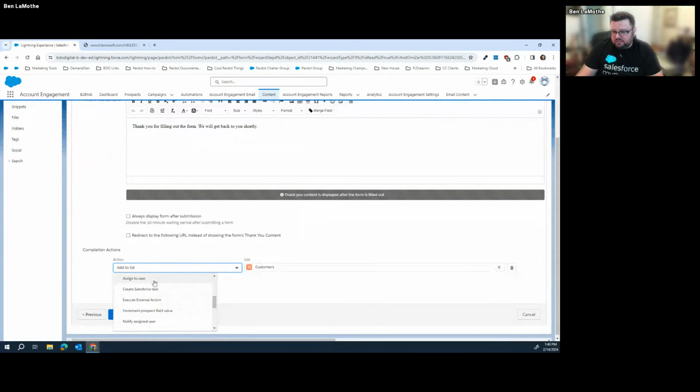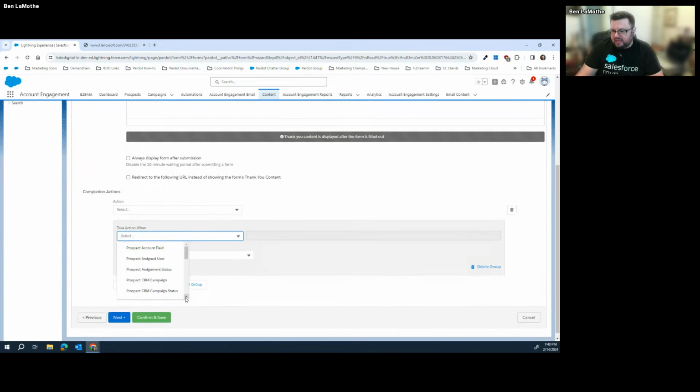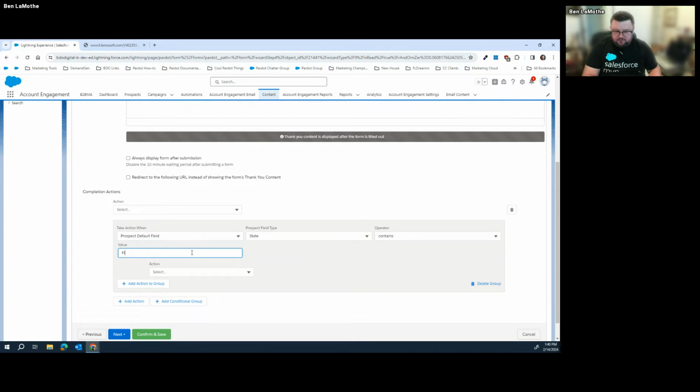the assigned user, I can use the conditional completion action. So let's get rid of this. If I create a conditional group where I say prospect custom field, or default field rather, state contains, and I say Florida, Georgia, South Carolina. Let's just do those three.